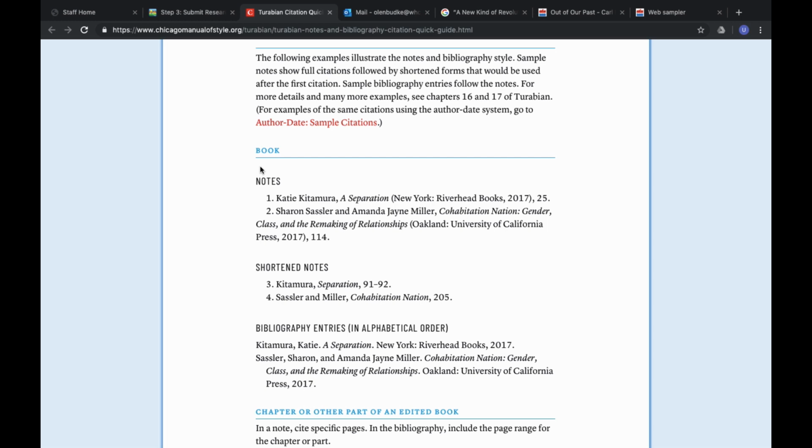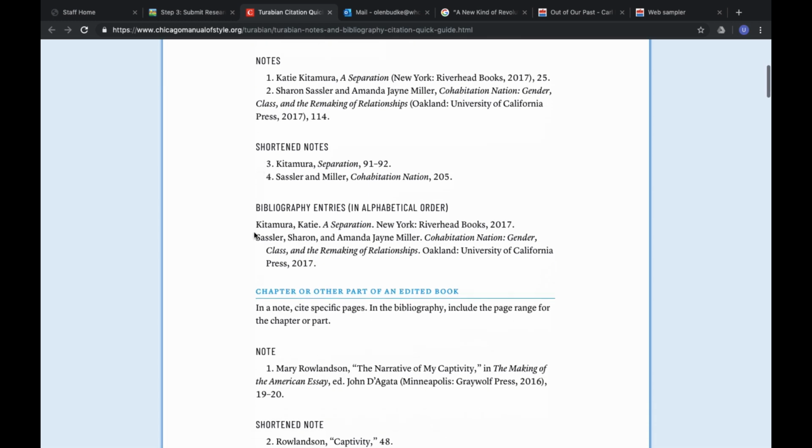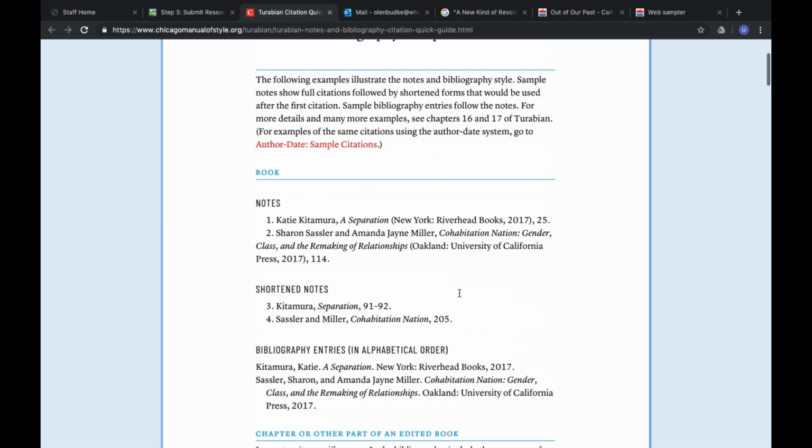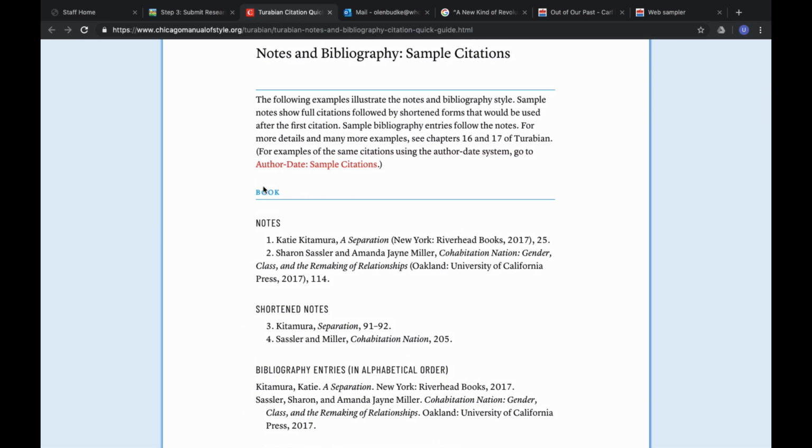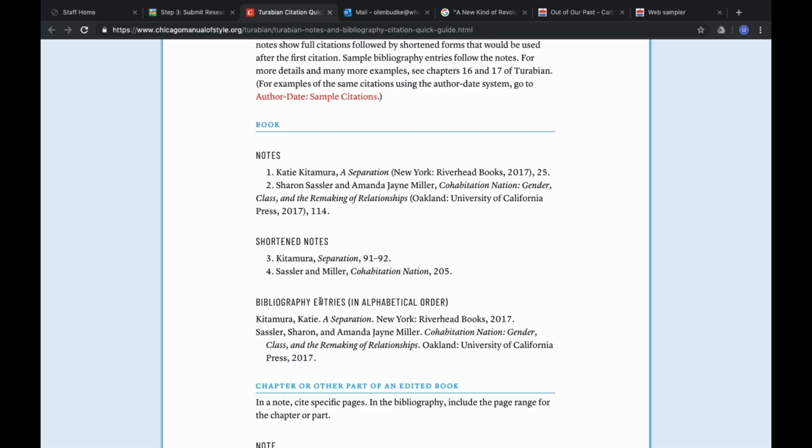Remember, I said that if this was a chapter or a portion of a book that he wrote for an edited book that contained works of multiple different authors, then that would be a chapter or other part of an edited book. That's not what this is. This is just a part of his book. Okay, so this is what we want to look at, the bibliographical entries or bibliography entries.